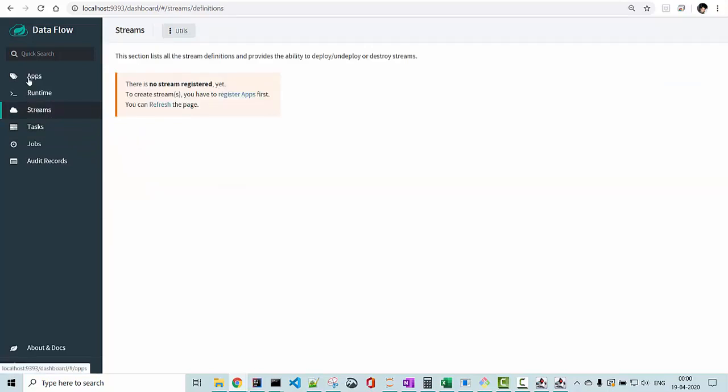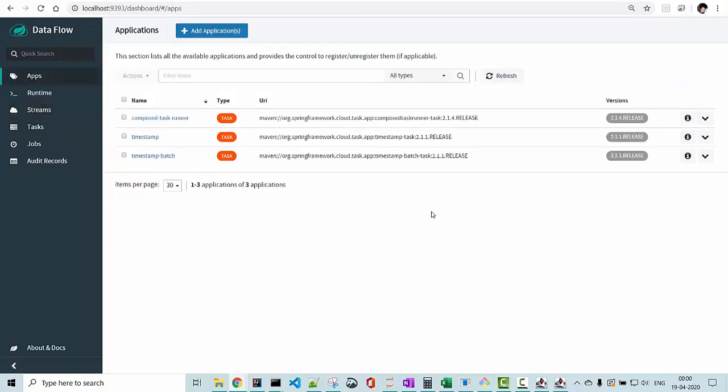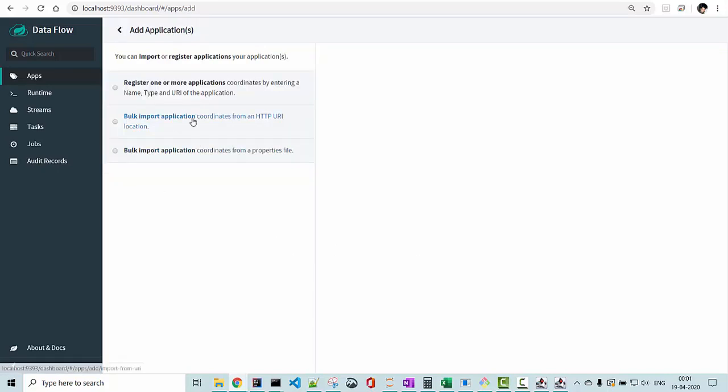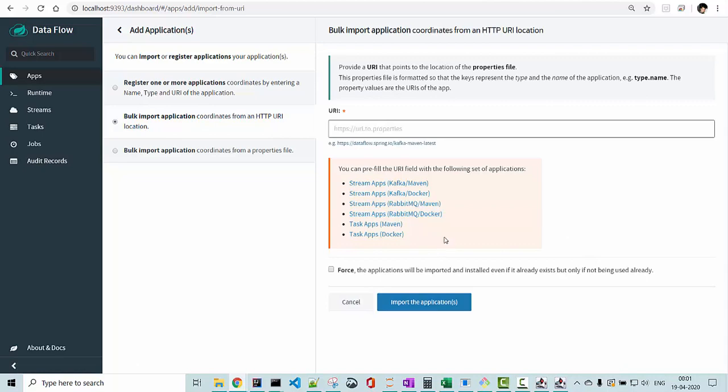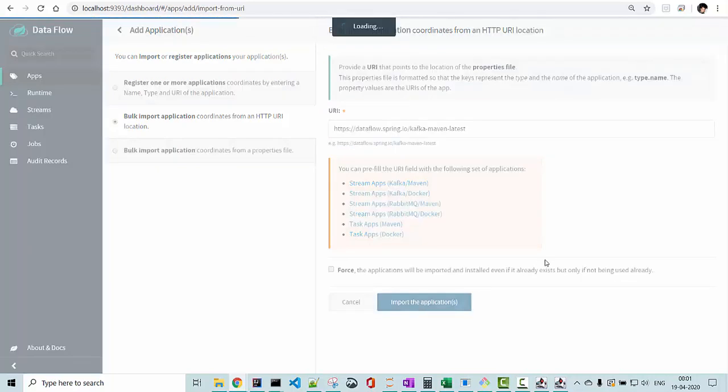For streams, again, we need to register some apps that can act as various endpoints for the stream flow. Endpoints could be the source, the transformation, or the end sink for a data flow. Here again, we can add applications through different means, and there are some predefined stream apps that are available. So we add these predefined apps.